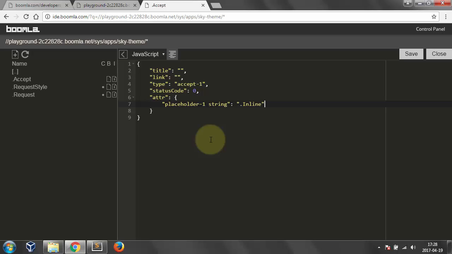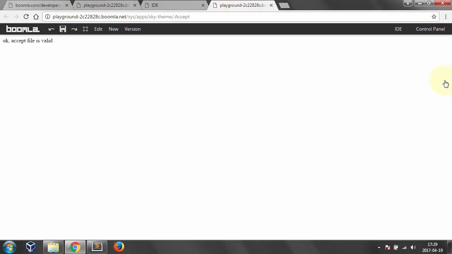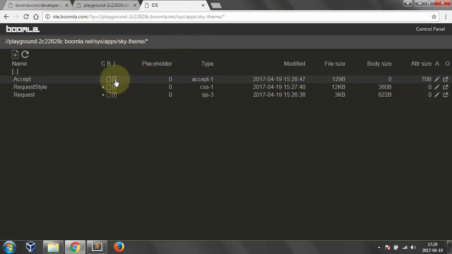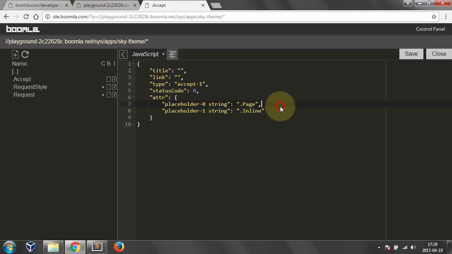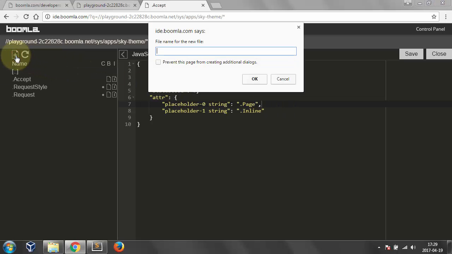Contents implement the inline interface. Also, because we want to have subpages, let's allow dropping pages in placeholder 0. Pages implement the .page interface. Let's verify the accept file is valid. Okay. Notice that we only allow dropping pages in the menu, but our theme does not yet implement the .page interface. We can implement it by simply creating a .page file.